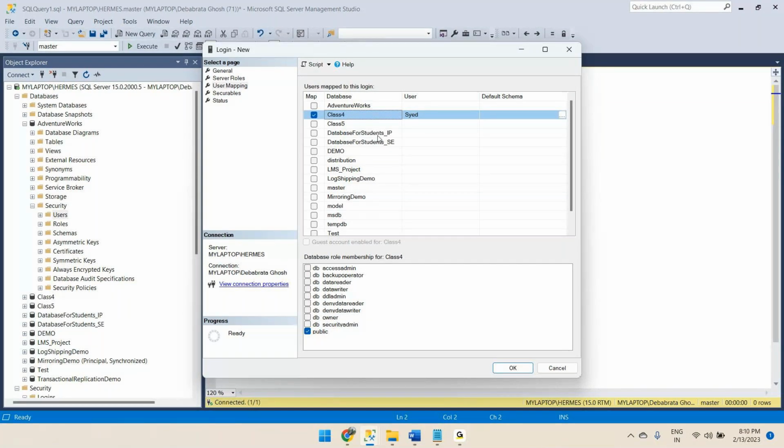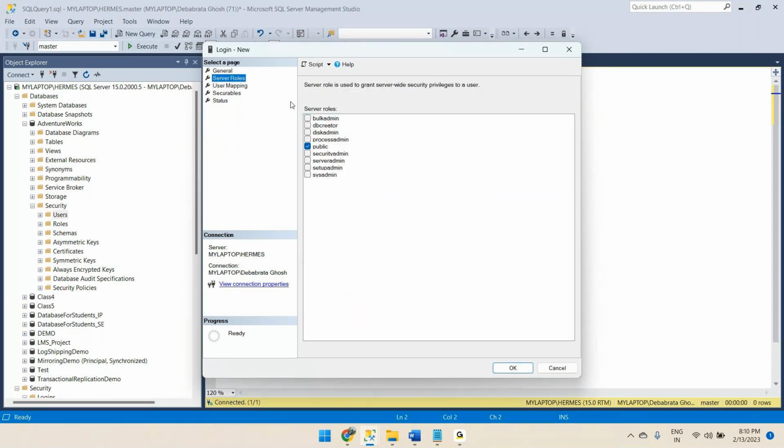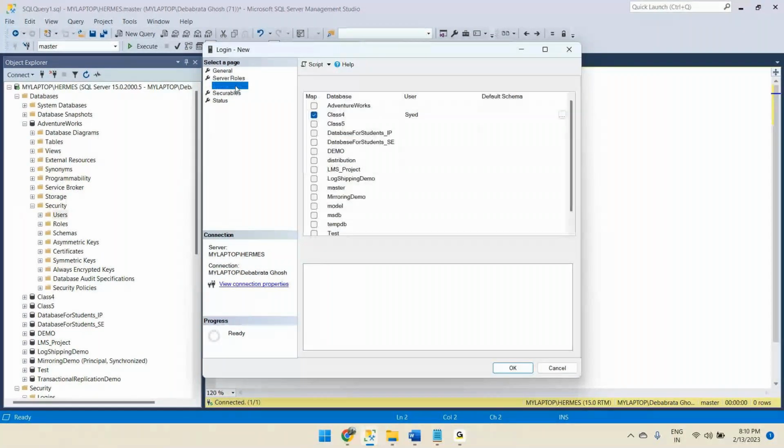Now this is database level access. Server role was instance level access. That means what type of work the login can do at instance level will be defined in server role. Now the login got a mapped user. As I selected this database, the mapped user got created for this database.